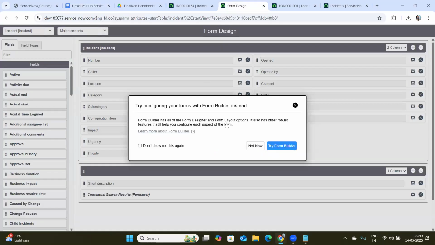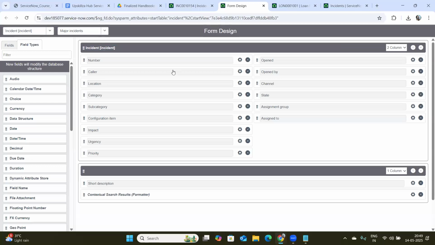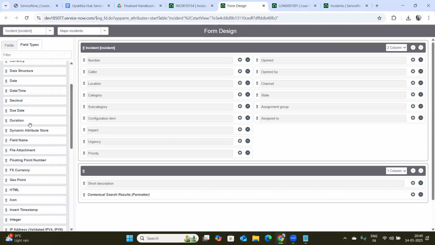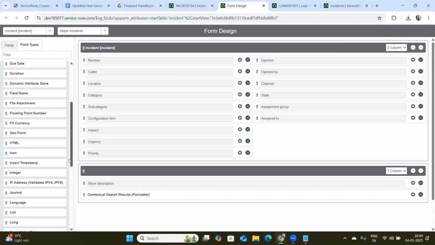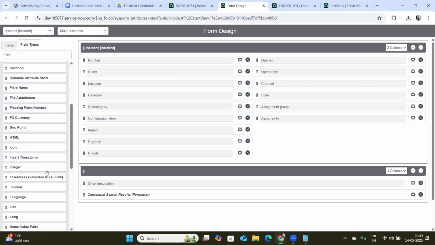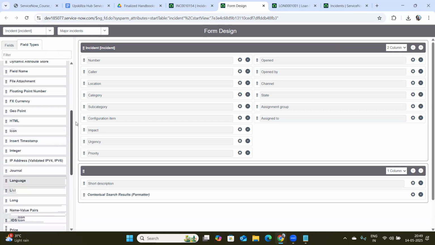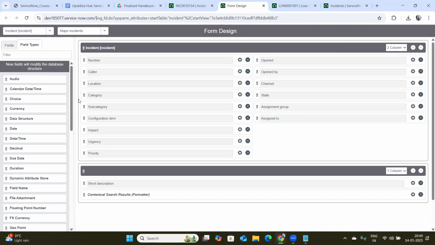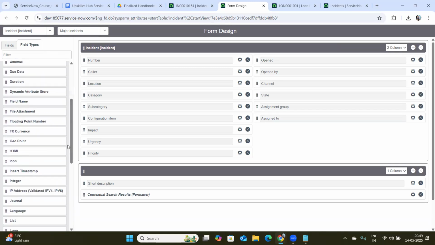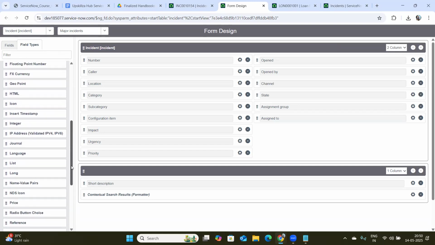If you want to find more, you can come to this form design, where you can design the form, and here we have more types of fields like audio, calendar, choice, currency, and many others: date and time, decimal, due date, attachment, HTML, icon, integer. There are different types of field types provided by ServiceNow.